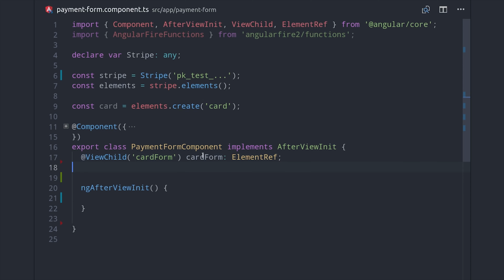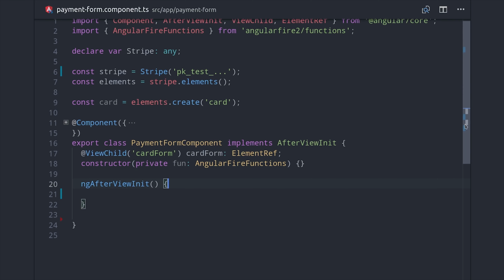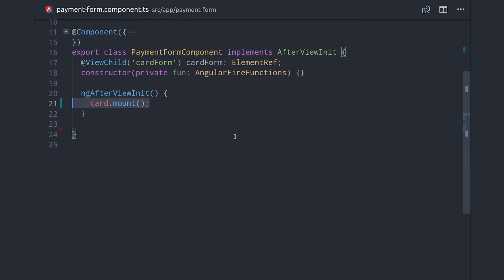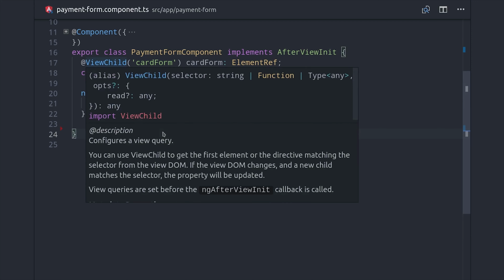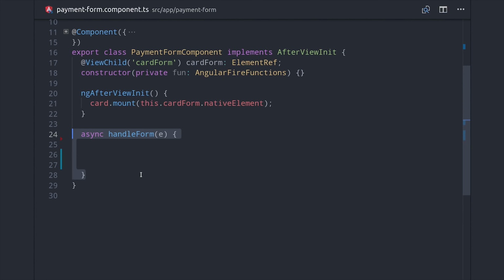In Angular, we can grab an element from the DOM by using viewChild, which we'll call our card form. And we'll be using a callable function in this component, so we inject the AngularFire functions service. After the view is initialized, we'll call card.mount, which will have Stripe Elements do its thing on this specific DOM element. After the user fills out the form, we need to send the card details to Stripe, which will then respond with a token that we can use to attach the payment source to the user in our backend.